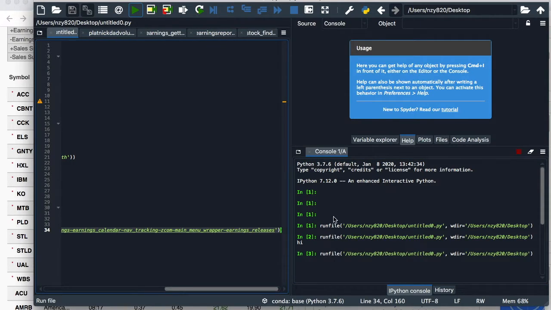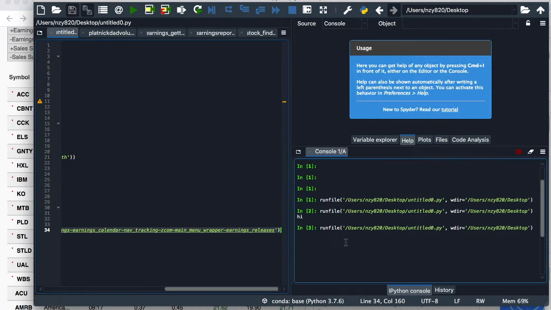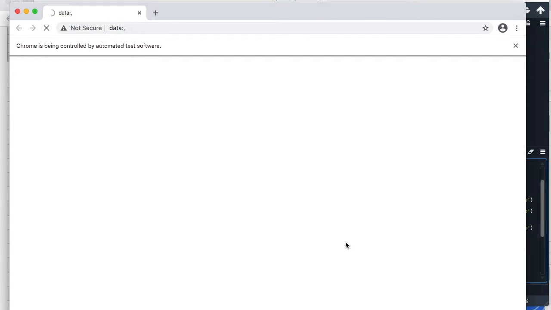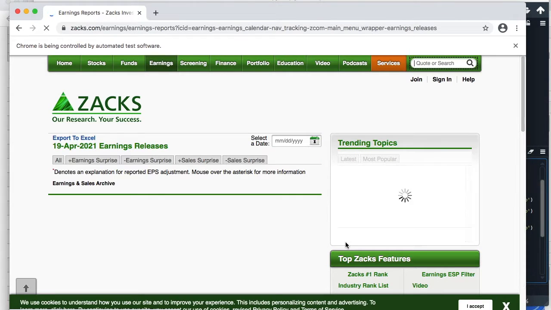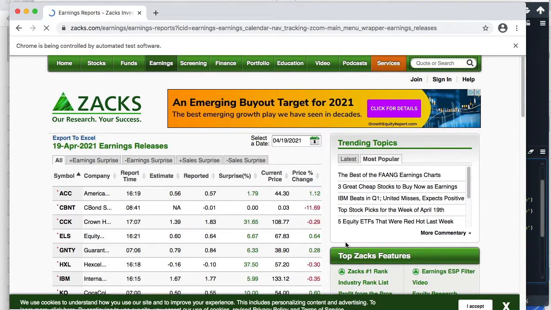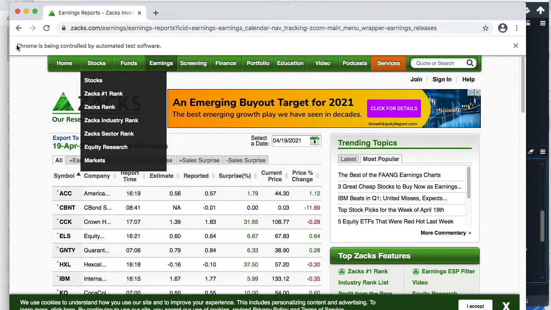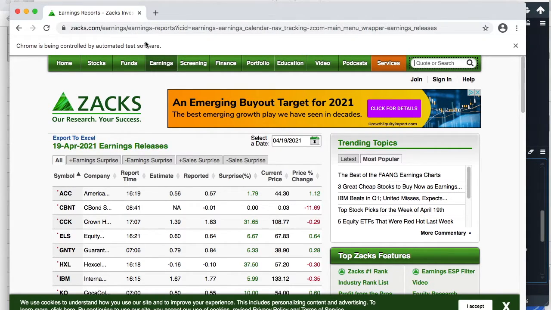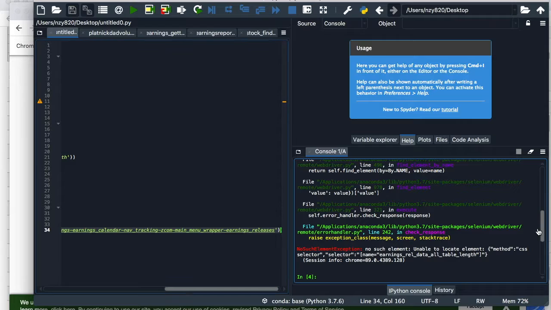And let's run. And as you can see, it is taking a little while to get the results because it is in the process of opening up a brand new automatic control tab. So here's the tab that is opening up. I'm not touching anything. It's all the code doing it itself. And here it's basically a copy of the page you're on, and it has done all the stuff we told it to do. And as you can see, it's being controlled by automated test software, which is our Selenium.